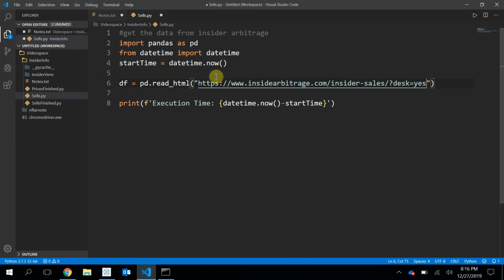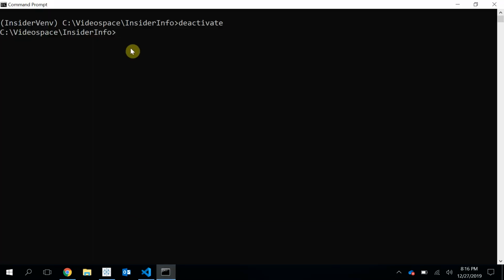So this function here, pandas read_html, is going to read HTML from this website. HTML is hypertext markup language, but to do this, first we need to come over here in our command prompt, and I'm going to go into my virtual environment. So to do that, I'm going to do insidervim, we created this in the last video, /scripts/activate.bat. Now I'm in my virtual environment.